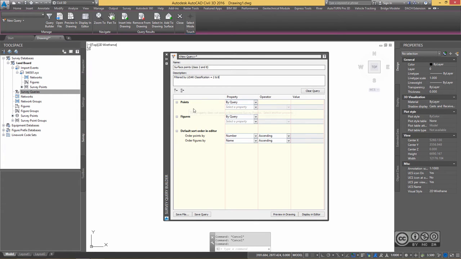Next step, we'll add those queries down below. So I concentrate on points node. As you see, we also have a figures node and some general default sort order in editor. I first need to select a property, so I can easily pick all or none, and then I can click on the next one, LiDAR classification.